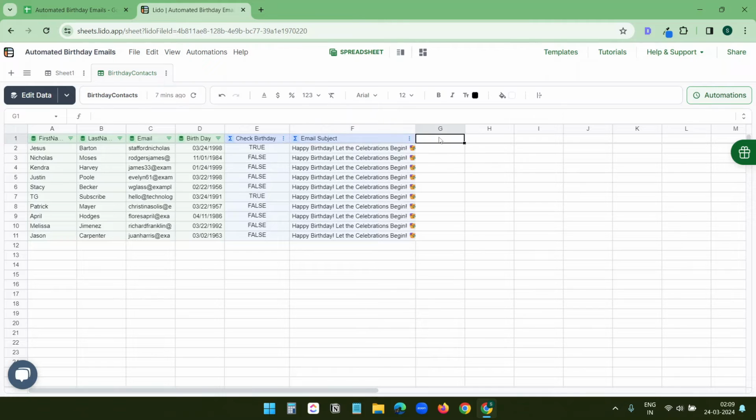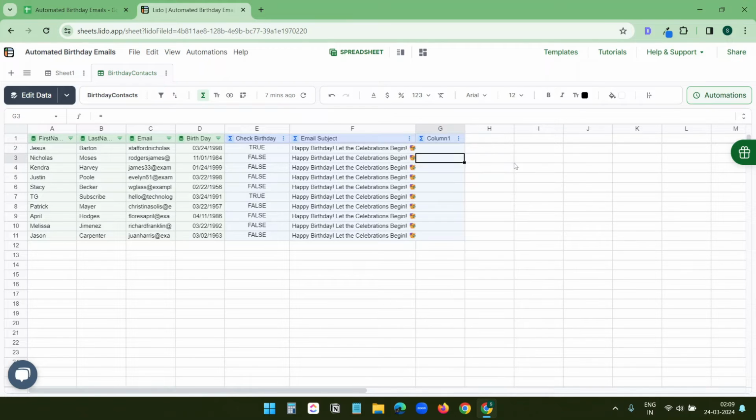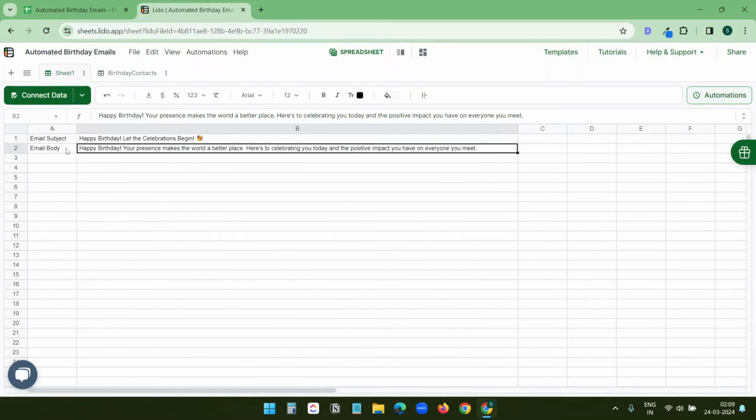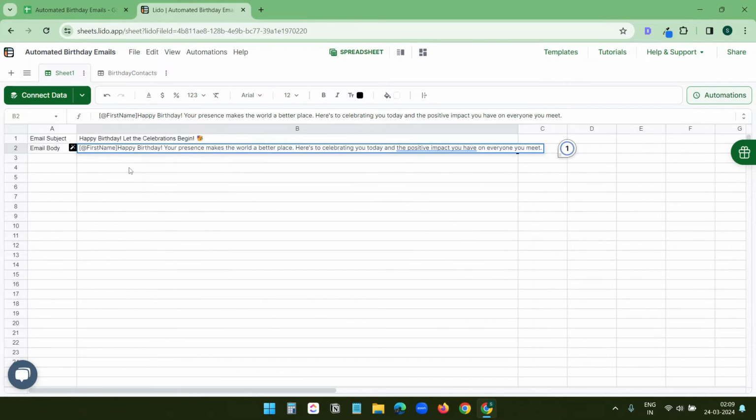For the email body, I'll add a new computed column here. Before getting the email body from the other worksheet, I want to modify the email body a little bit. I want to add the name of the person to whom I am sending the birthday email. I'll double click on this. Here, I will start with square brackets and I'll select the first name. It is showing the fields I have in the table. First name, and now I can see the whole thing in this formula bar.